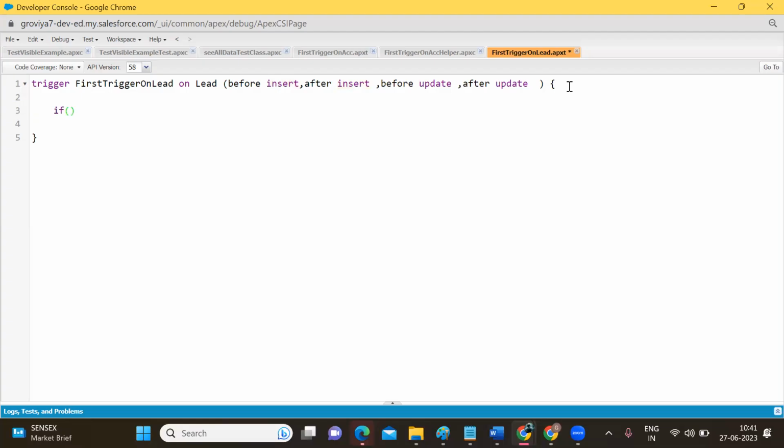For that we will use context variable. If Trigger.isBefore and Trigger.isInsert. That time I want to execute the logic. What logic? Populating data.